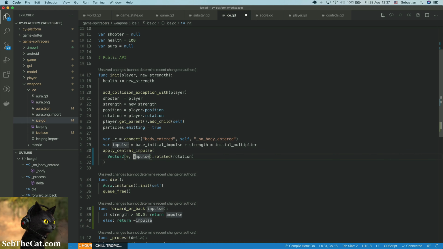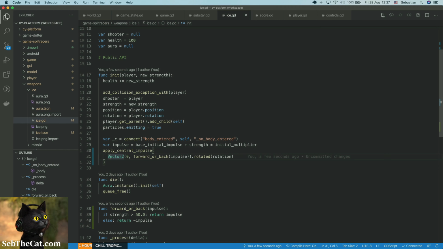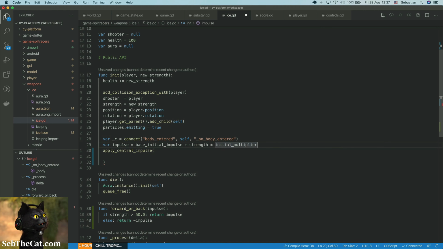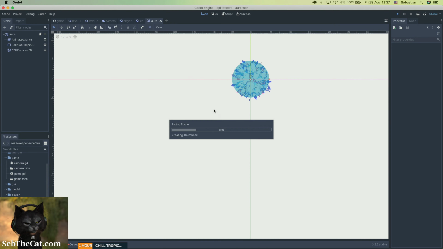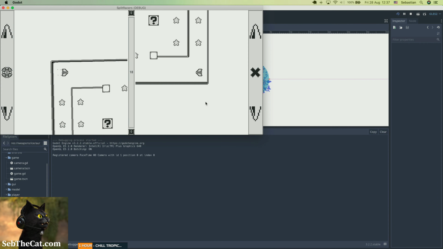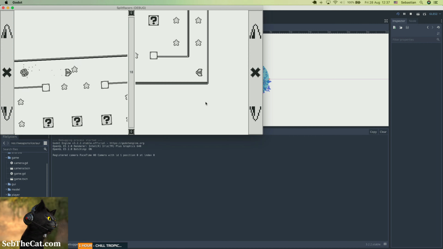We can just grab this value and say forward or back, right, of the impulse. Yeah. Okay, so let's just jump in and make sure that works. So I'm zooming along, I pick up some ice, I can shoot it backwards.